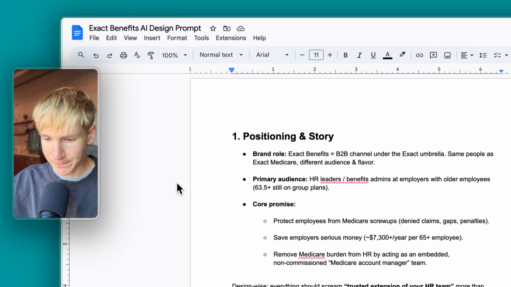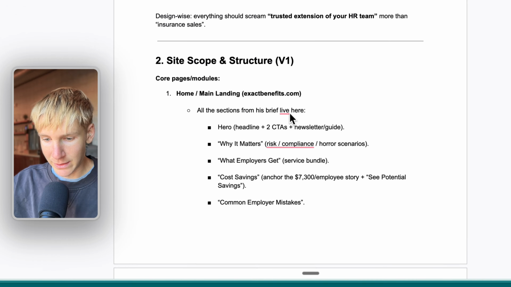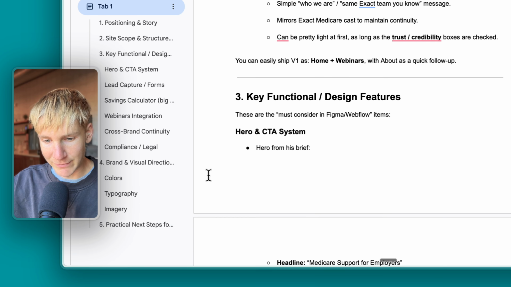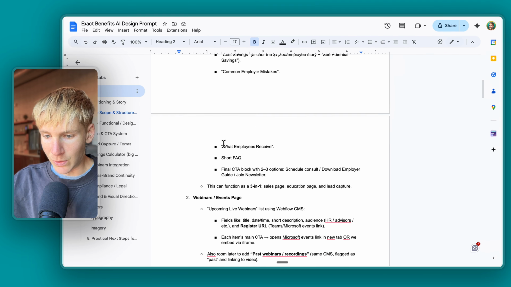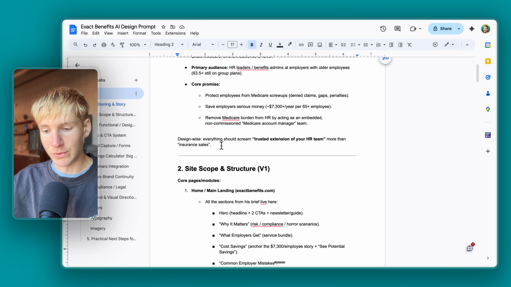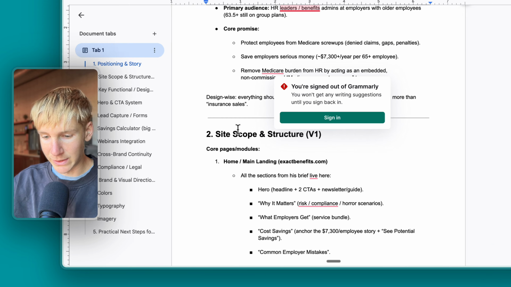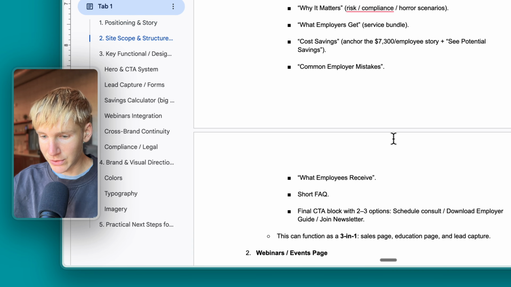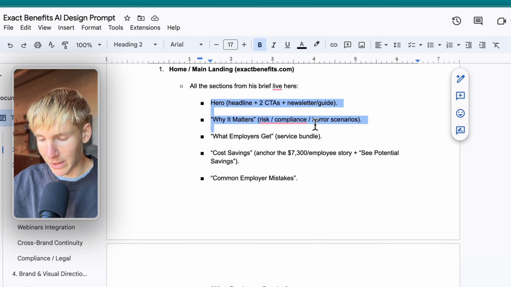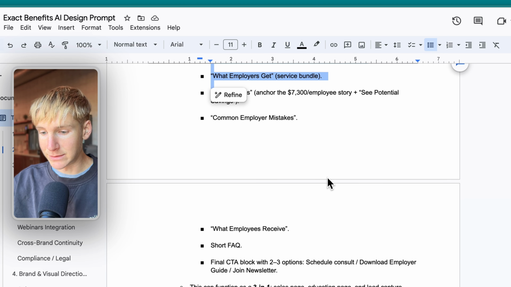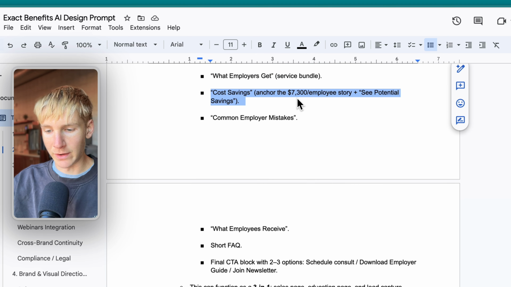So it says positioning and story, and it broke it into how many sections? Look at the table of contents: it broke it into 5 different sections. So it's basically just talking about everything we referenced in the transcript of the call. Brand positioning and story, size, scope, and structure, talking about our CTAs, what we wanted our headings and subheadings to be. We wanted to anchor on the cost benefit.